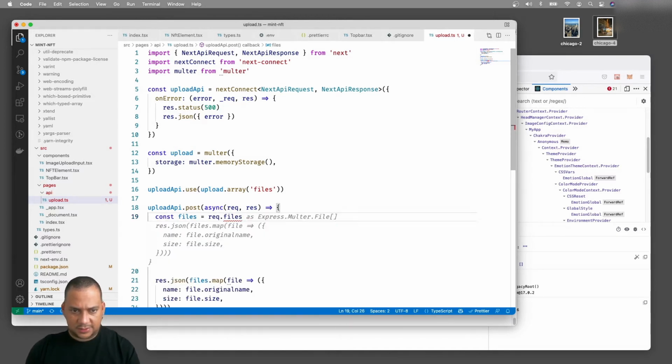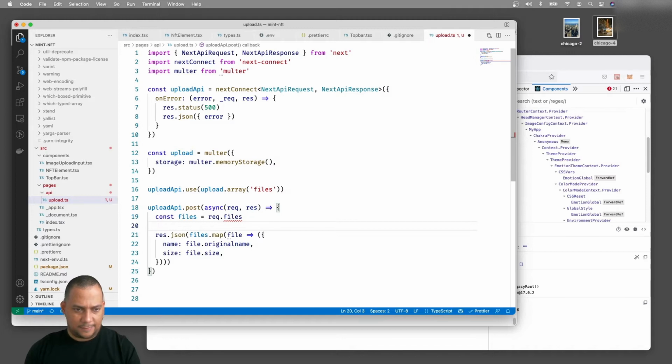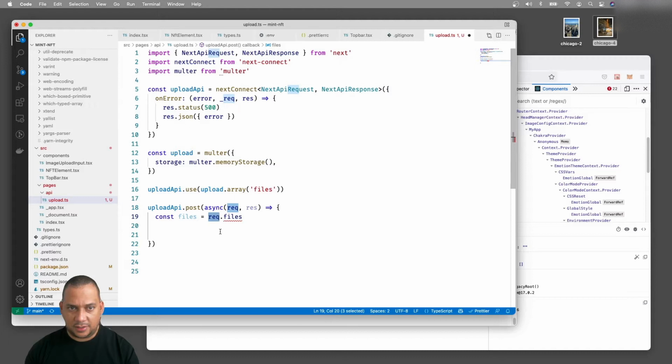I don't need this. This is just autocomplete code from Copilot. I don't need that. And this, but this is giving me a TypeScript error. This is because the original API request doesn't have files. So we need to basically modify this a little bit.